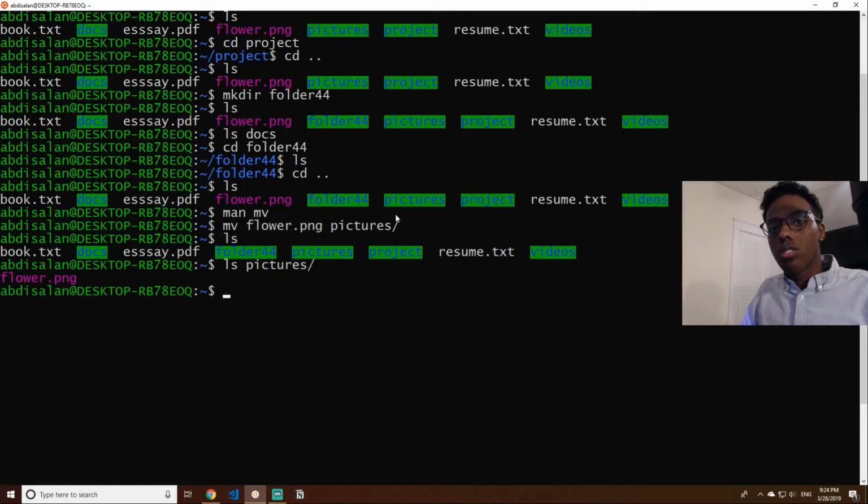You can also rename files and rename folders. So folder 44 is a pretty bad name, so I'm gonna rename that. And it's very similar to actually moving files. So first you write the name of whatever you're gonna rename.